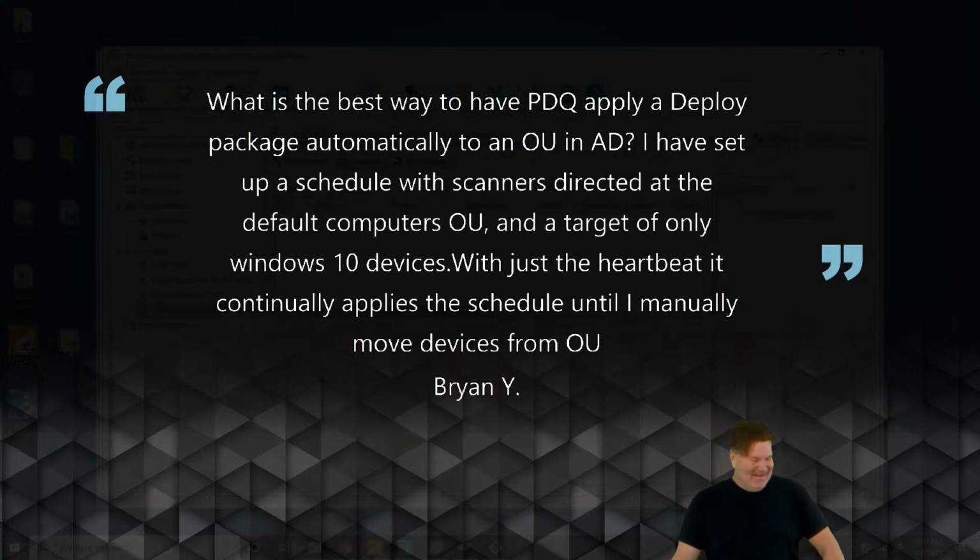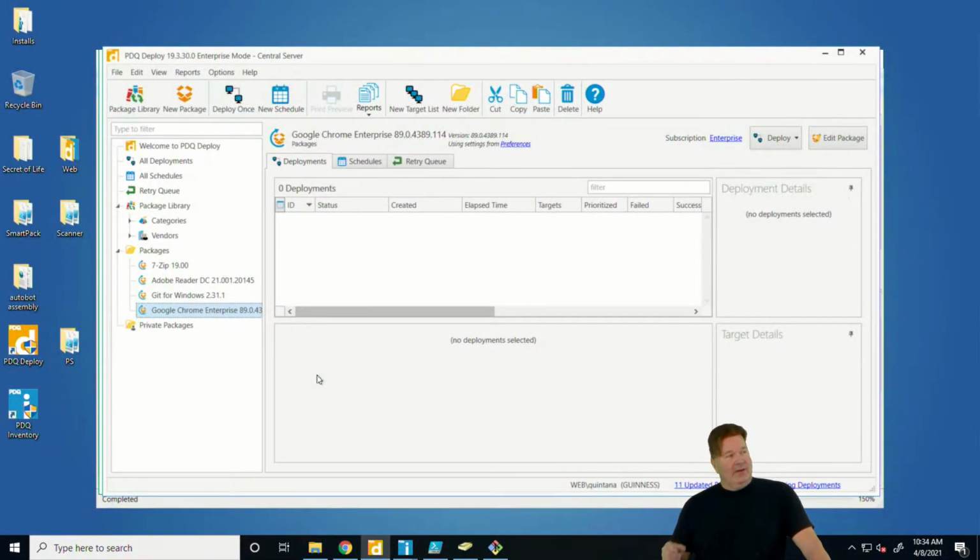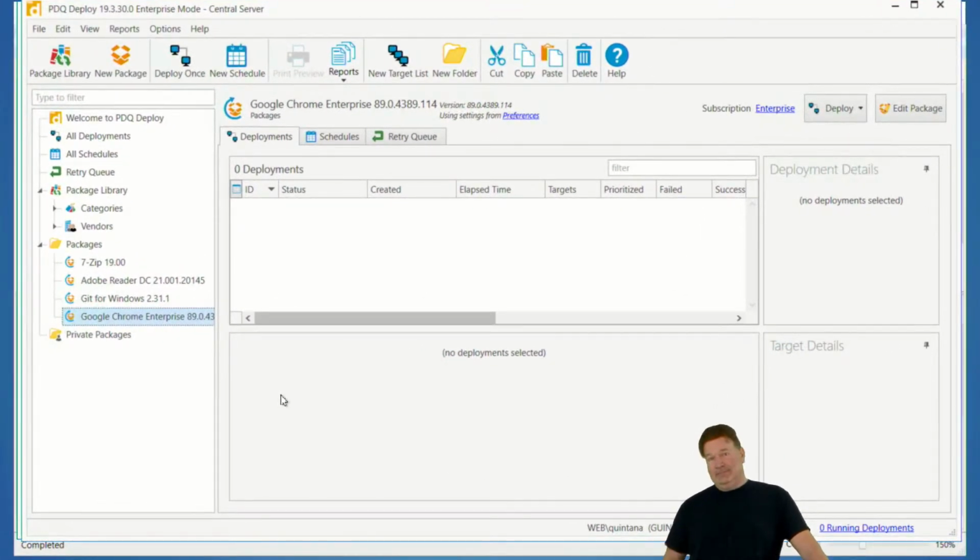Hey guys, what is the best way to have PDQ apply a deploy package automatically to an OU in AD? I have set up a schedule with scanners directed at the default computers OU and a target of only Windows 10 devices. With just the heartbeat, it continually applies the schedule until I manually move devices from the OU. Brian, you could add a post step after that package, a PowerShell step to move it to a new OU. Is that an easy enough way to do it? Thoughts, Jordan?